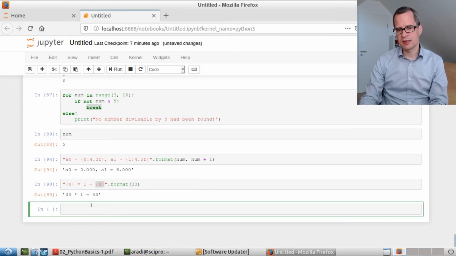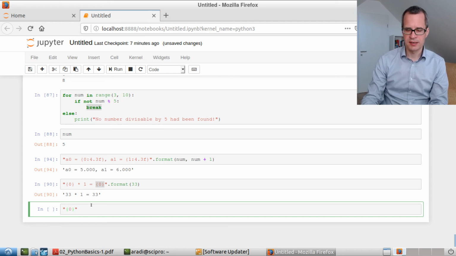The second thing is what happens if you want to specify a curly brace, because if you specify a curly brace, then basically it's interpreted as a placeholder. But let's assume you really want to have a curly brace. So basically you want to specify curly brace, then the placeholder, and curly brace. Then if you want to have a literal curly brace, you have to write it twice.